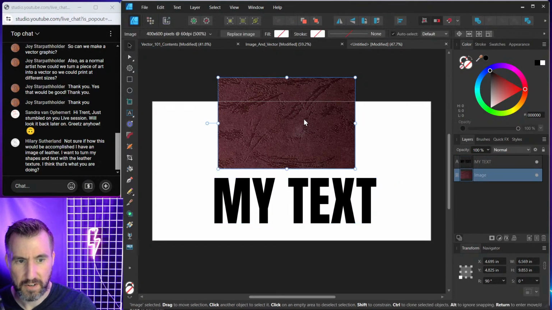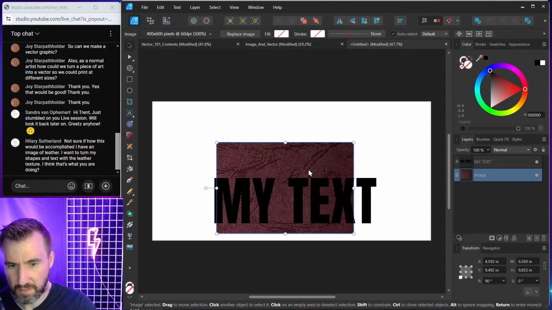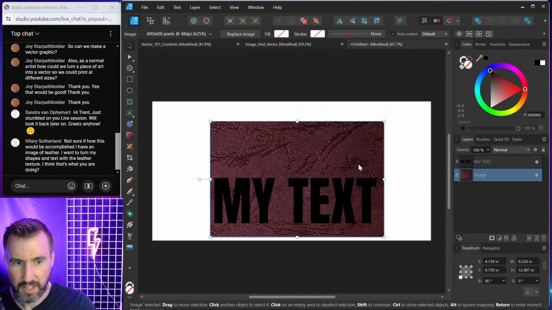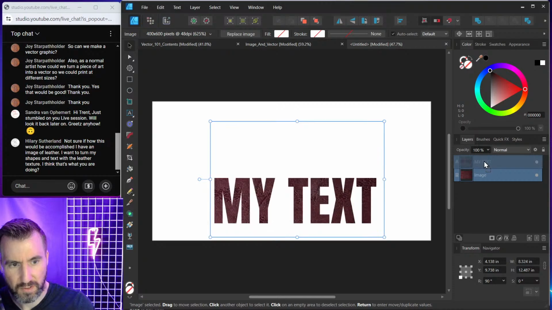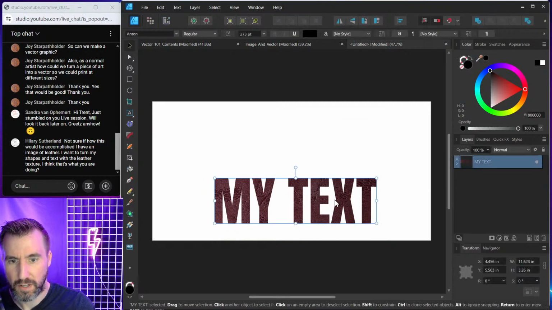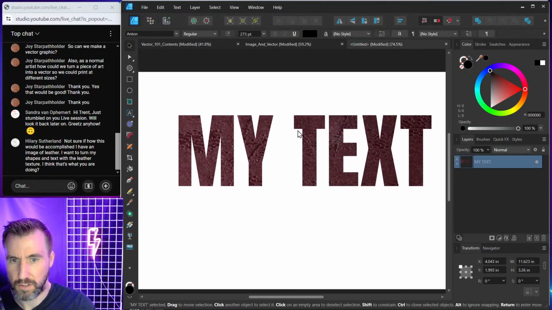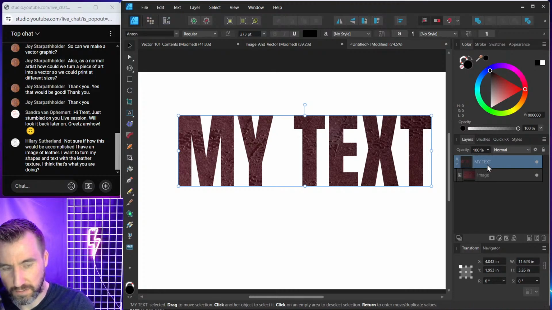So I can take the leather, and you don't have to put it over to begin with, but I do it just so you can kind of see where it's going. And then you click the image and you drag it over there, and then you let go. So the vector letters are now containing that bitmap image, okay? So that's how you would do that.